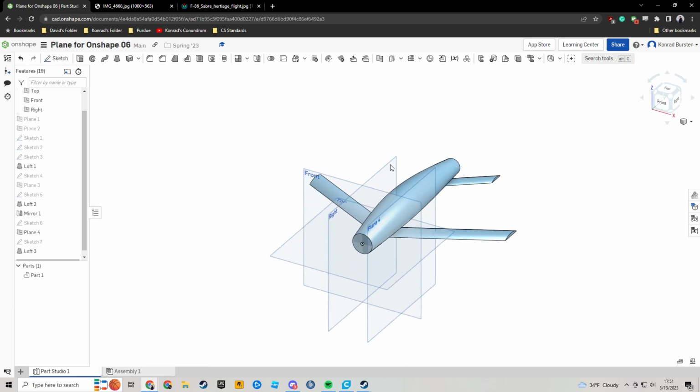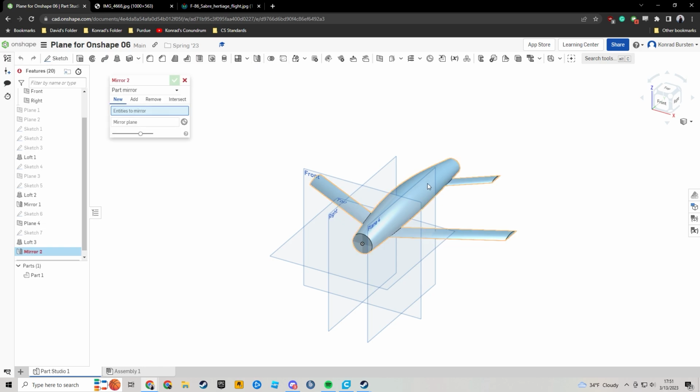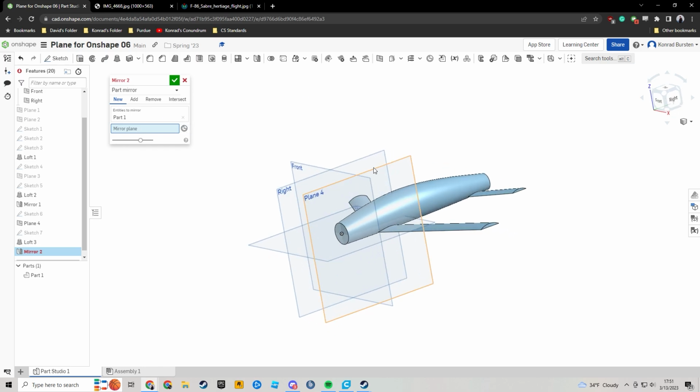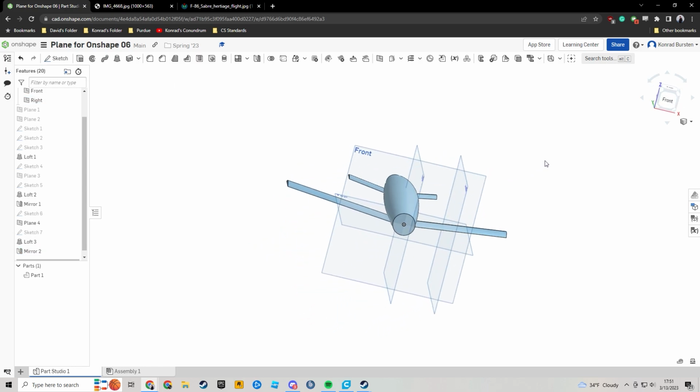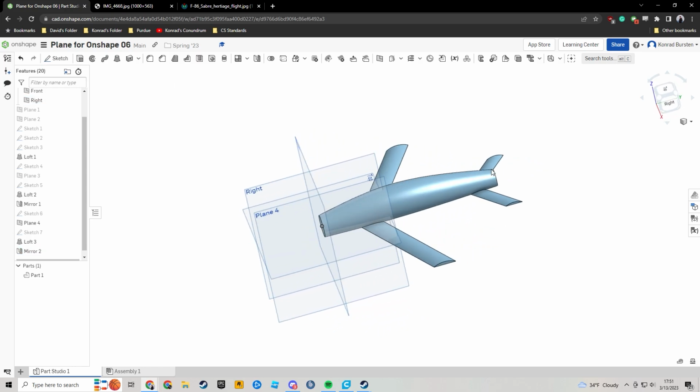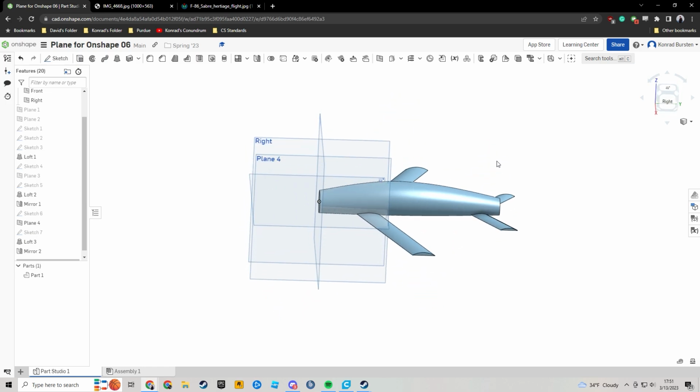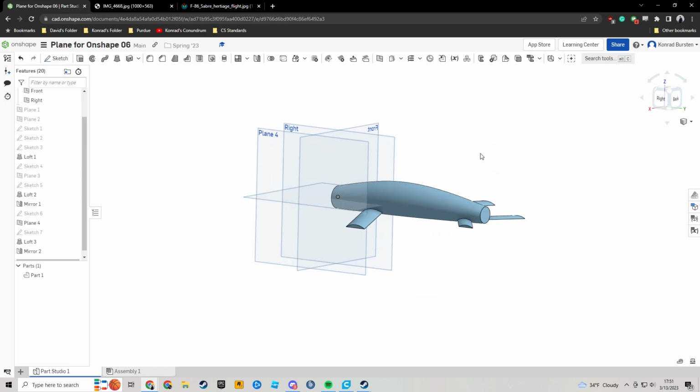The next thing I'm going to do is, you guessed it, I want an elevator on the other side, so I'm going to click my mirror tool. I'm going to click on my entity to mirror. It's the only option I have. I'm going to click on my mirror plane, and I'm going to click on my right side mirror. I want to make sure I'm clicking on that, all right? Then I'm going to hit the check mark. There we go, okay? So I have everything set up with the 2 wings, all right?